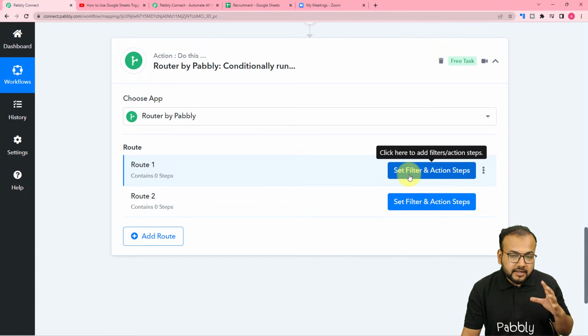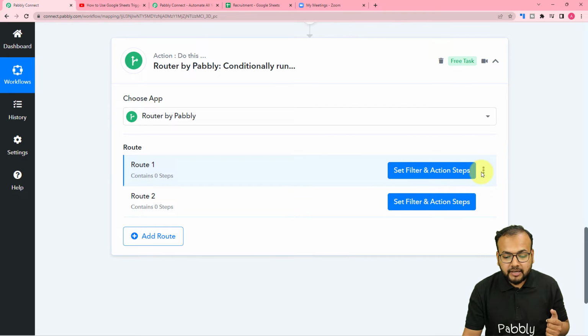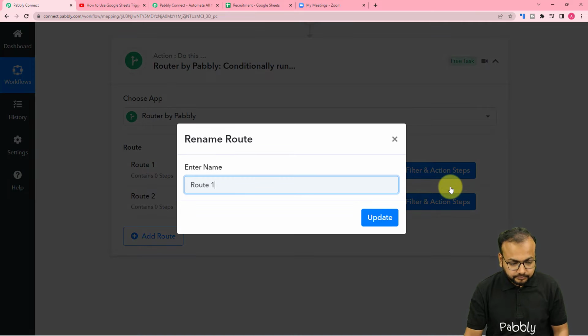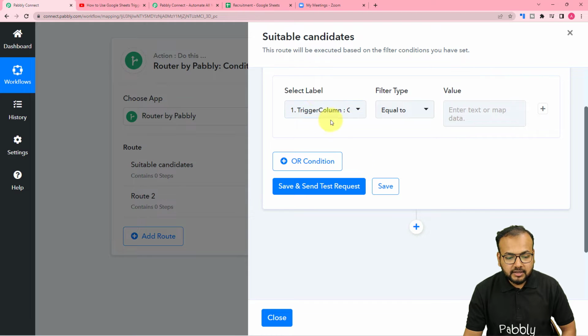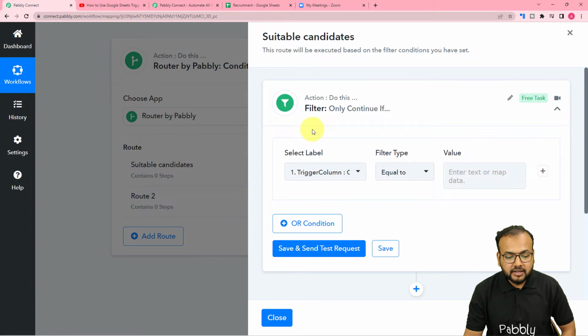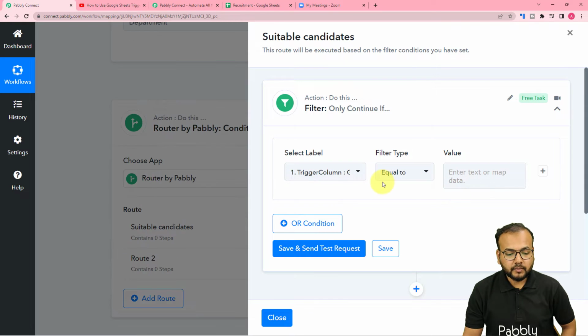So let us set up the first route for selected or suitable candidates. I'm going to rename this route here first, just to give you more clarity. I'm putting the name of this route as suitable candidates. Okay, right. Then click on set filter and action steps, and here you can see we have a filter. With the help of filter, we can apply the conditions, and here it is asking to select the label, select the filter type, and put a value here.